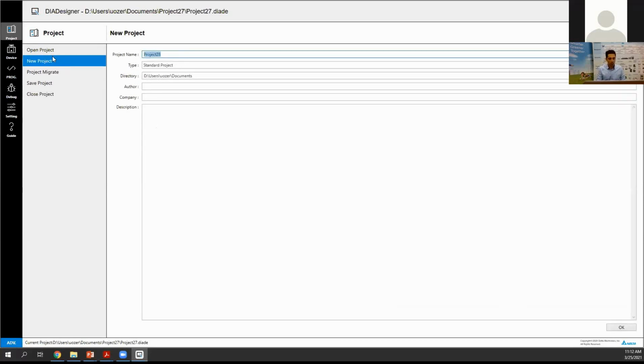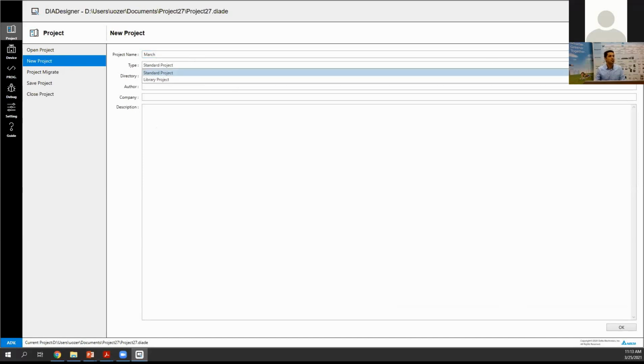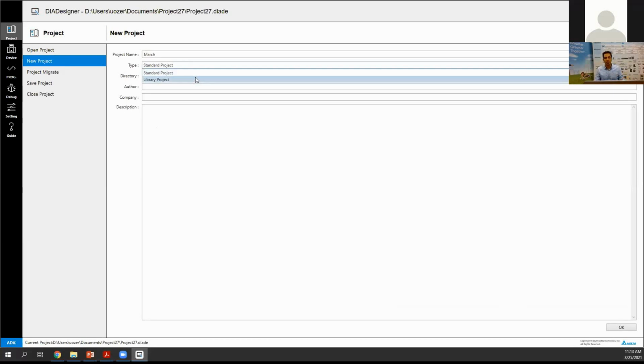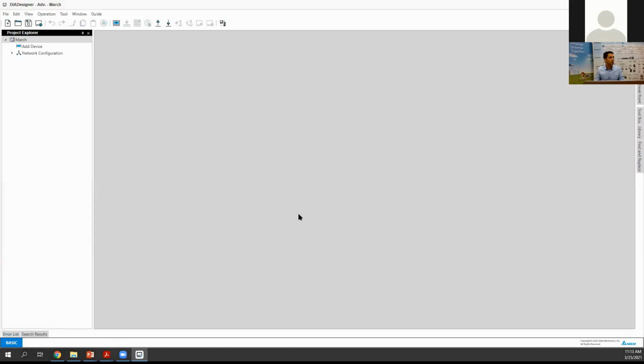I need to define the project name. So let's go with March. And the type is the area where you choose whether you want to create a standard project or a library project. Let's do the standard project, and this is the place where we save. It is also possible to define the author, company, and description. For now I'll just skip that and click OK. Here you can see the project name, and there is nothing here right now. This is an empty project.